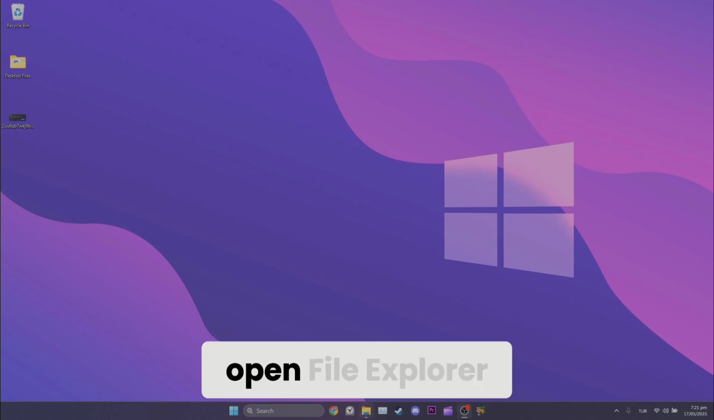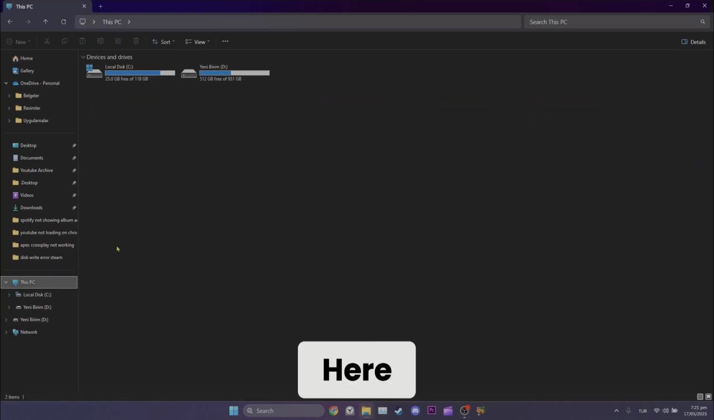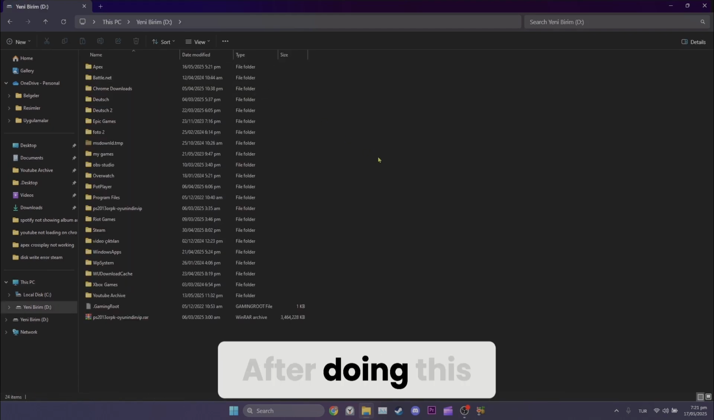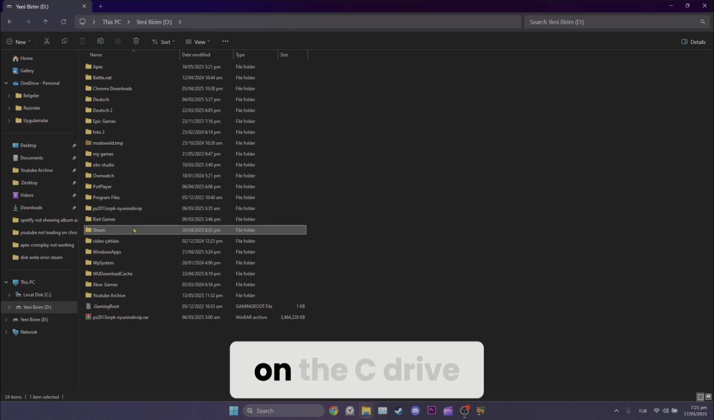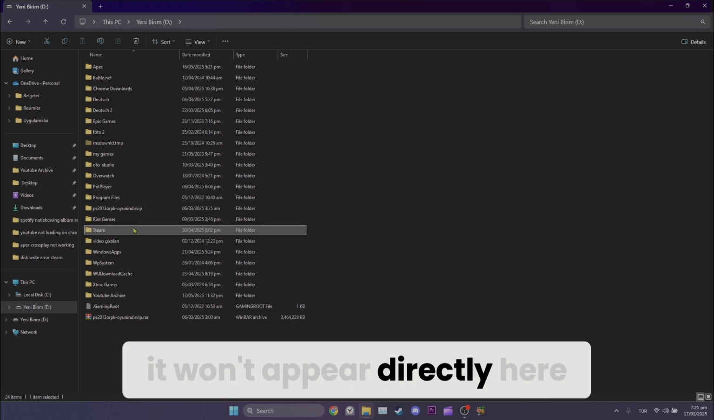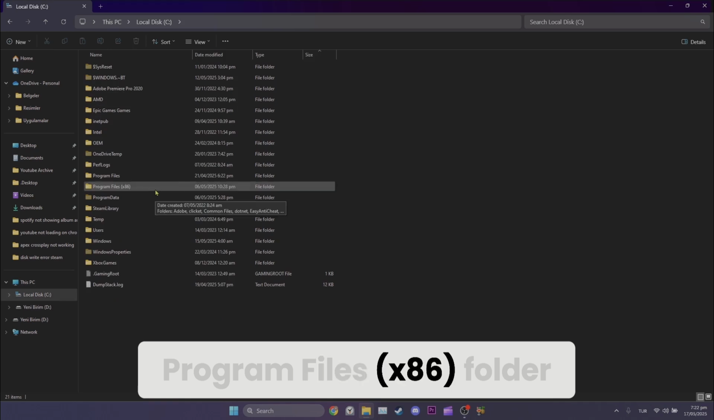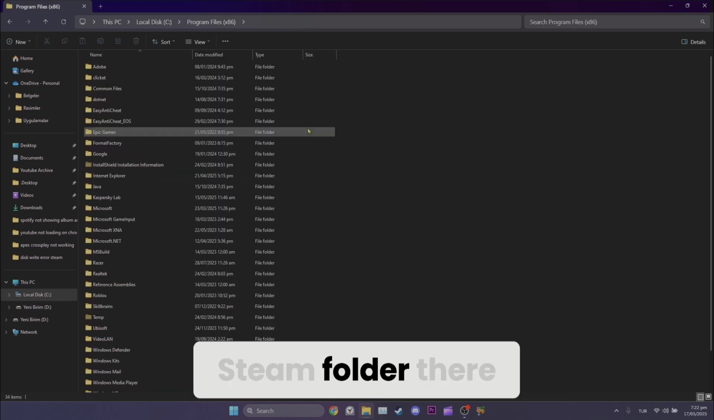To do this, open File Explorer, then click on This PC from the left side. Here, double click on the drive where Steam is installed. After doing this, we need to find the Steam folder here. If you installed Steam on C drive, it won't appear directly here. What you need to do is click on the Program Files x86 folder. After doing this, you will find the Steam folder there.